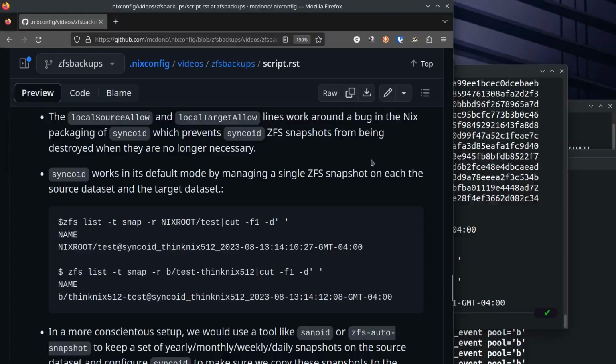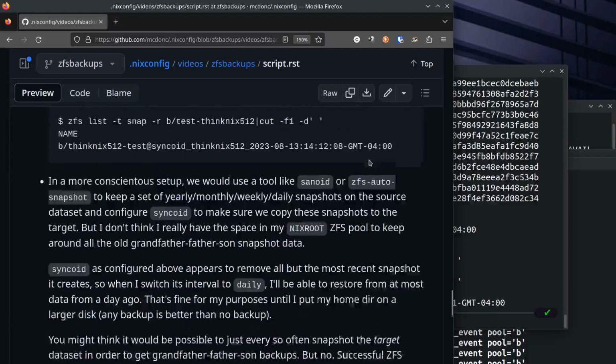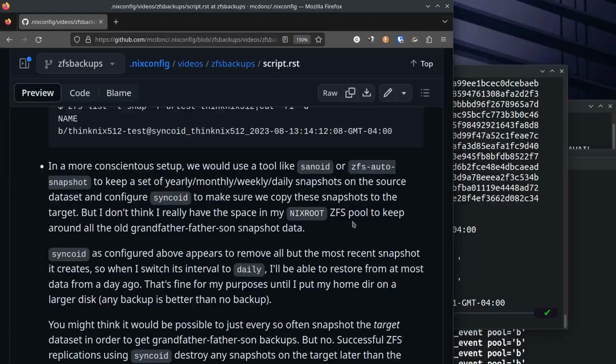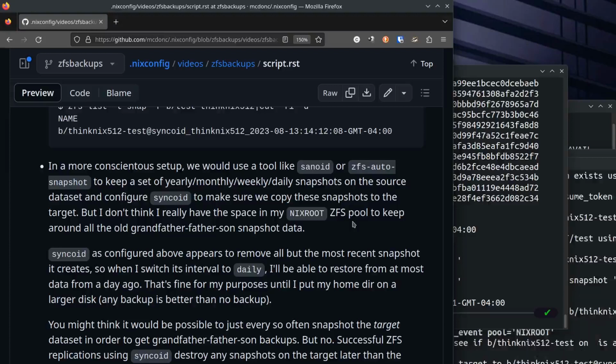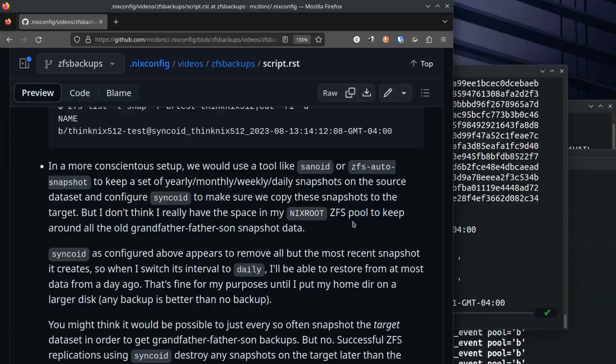They're not particularly good backups. They're kind of shitty, actually. In a more conscientious setup, we would... Right now, what happens is that every minute the data in the target backup set is replaced by the data in the source backup set. So that means that if I wanted to restore a file more than a minute old, I wouldn't be able to do it. I'd have to take whatever was there.